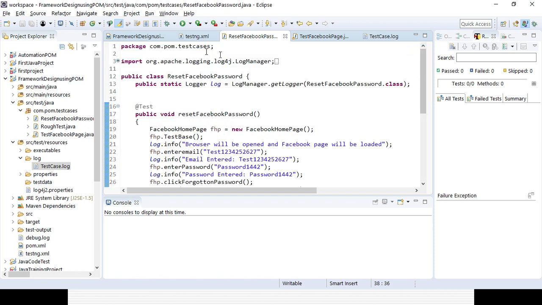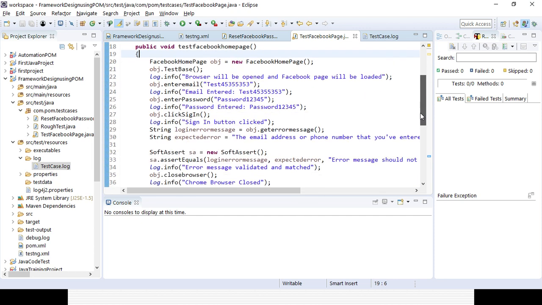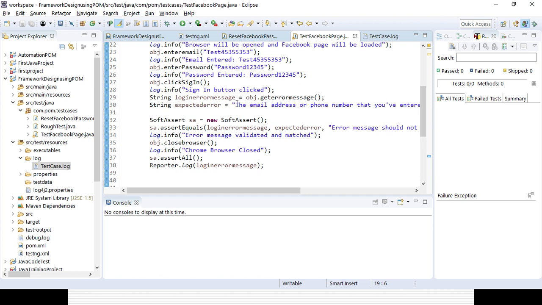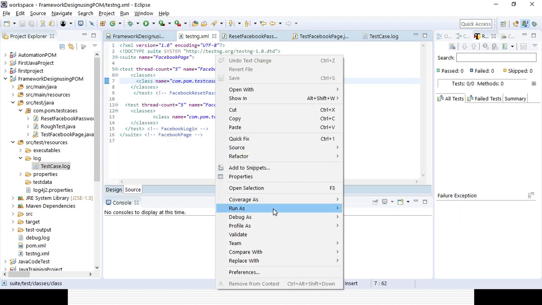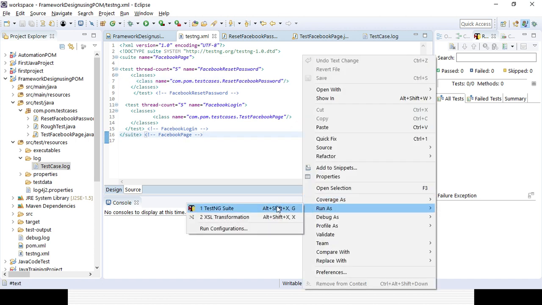Now I will fail one test case out of 2. Let's fail one test case and see how the TestNG reporting behaves. Here in the expected result I am changing one additional value, so the result will not match in the test Facebook page and it will fail. So let's run the testng.xml file once again to see one test case failing and one test case passing. We will run as TestNG suite.